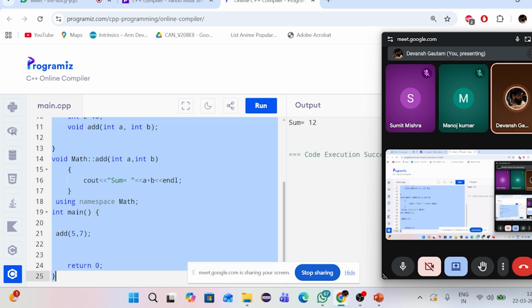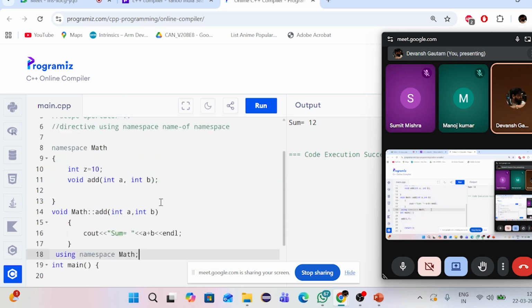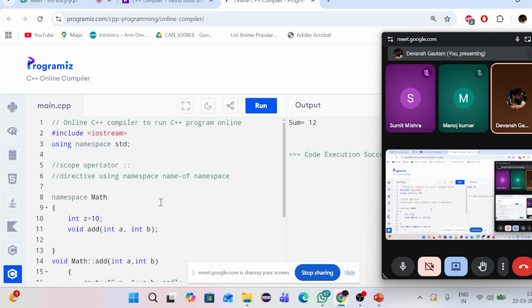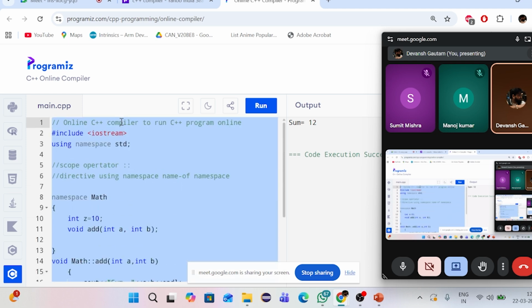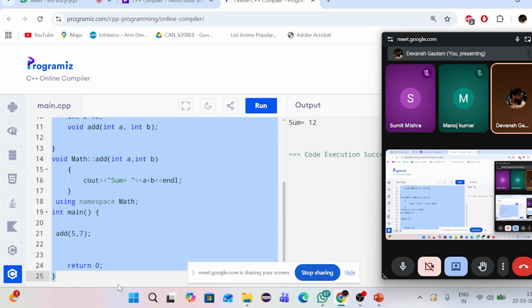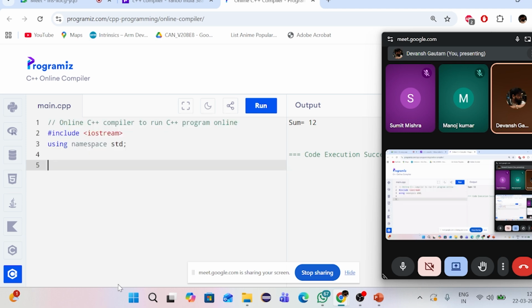Okay, we have something called multiple namespaces. What is the meaning of multiple namespaces? It's like we have more than one namespace. Okay, I will just remove everything from here and write it again. Here we will write the heading as multiple namespaces.